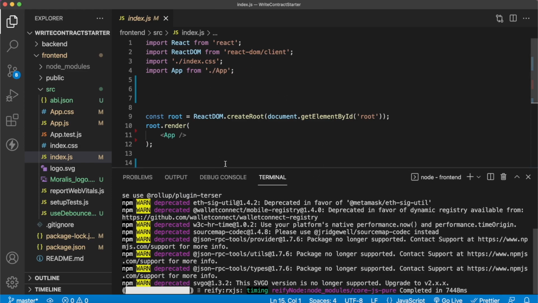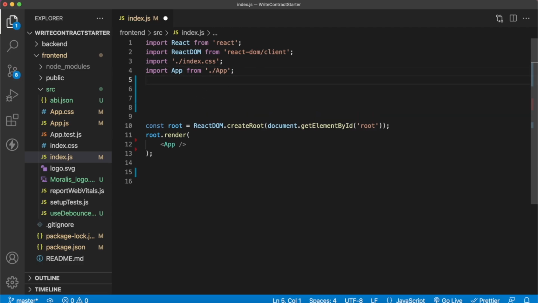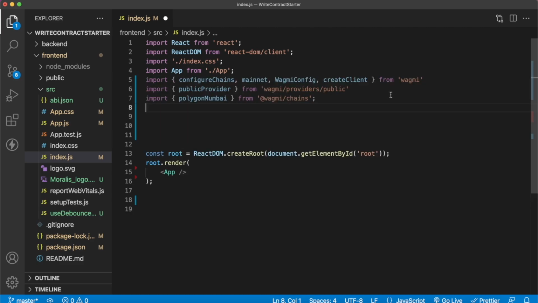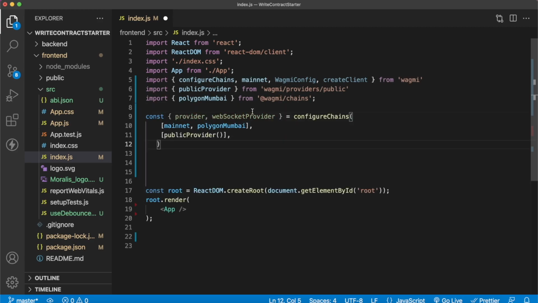Now in this index.js file, as these are installing, let's go ahead and import all the required functionality from our Web3 library Wagmi that we're going to use. So Wagmi is a very powerful library for React, and these are the things we will need from this library. Now what we'll do to start is configure all the chains our app will use. So in our case, we'll configure it for Ethereum mainnet and the Polygon Mumbai testnet, as we'll be making our write contract function calls for the Polygon Mumbai testnet. And we're going to use a public provider. If you'd like to get more stability, you could use your own Infura or Alchemy provider, but the public provider for this sample should do just fine.